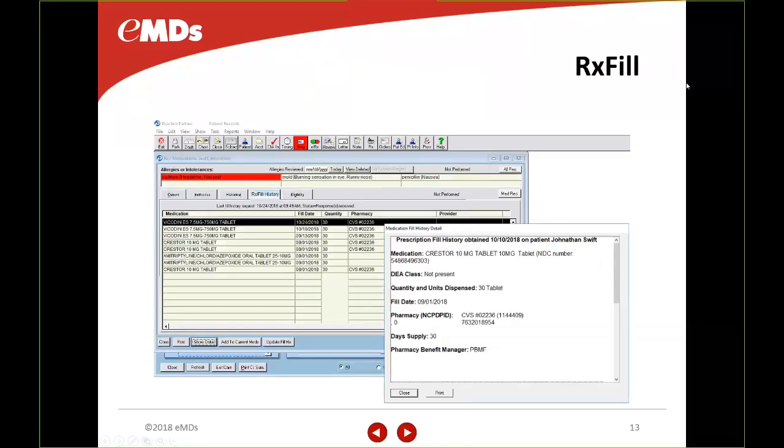We will be able to see these messages within the patient's med list on the Fill History tab. So if we click on a medication and then click the Show Detail button at the bottom of the screen, we will have this medication fill history detail window appear to give us more information on what happened after we sent that prescription over to the pharmacy.